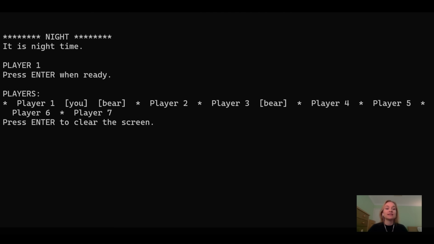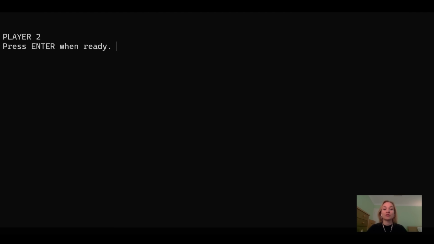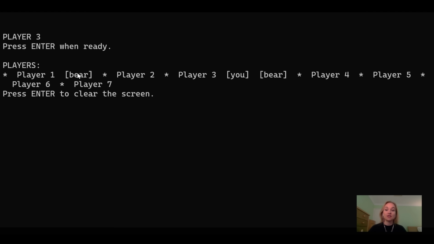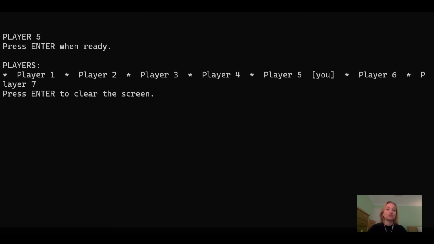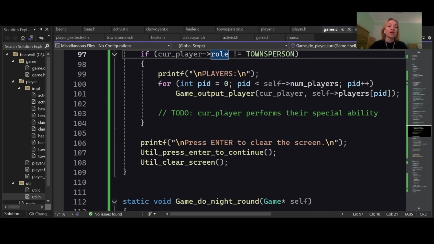The problem is, in the game, every player's actual turn looks a bit different. So, for example, the healer chooses someone to heal, the clairvoyant chooses to see someone's role, and so on. So what would be really great is if we could just call something like player perform special ability or something like that, and the right behavior will be executed automatically based on the player's type. And with that, we get into our final pillar, polymorphism.